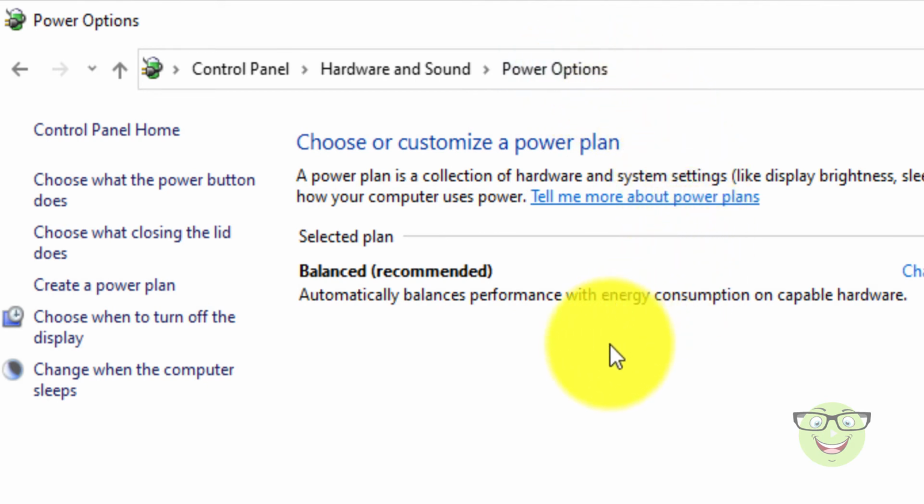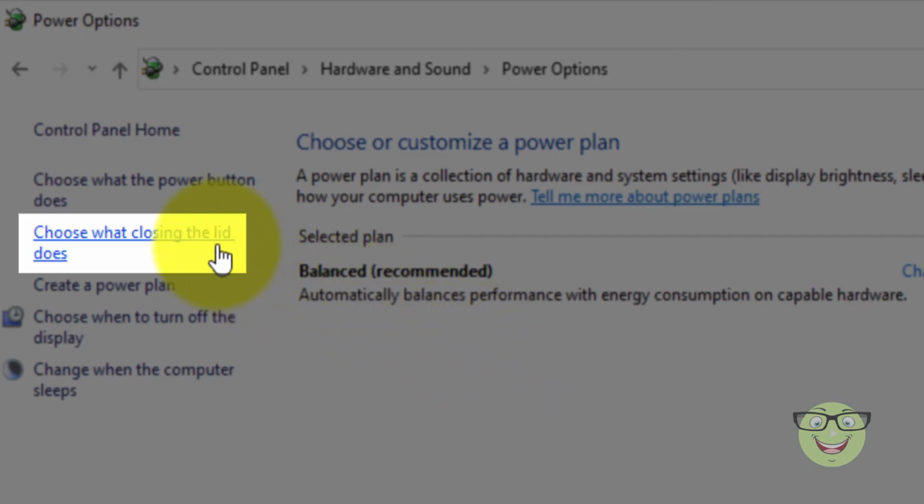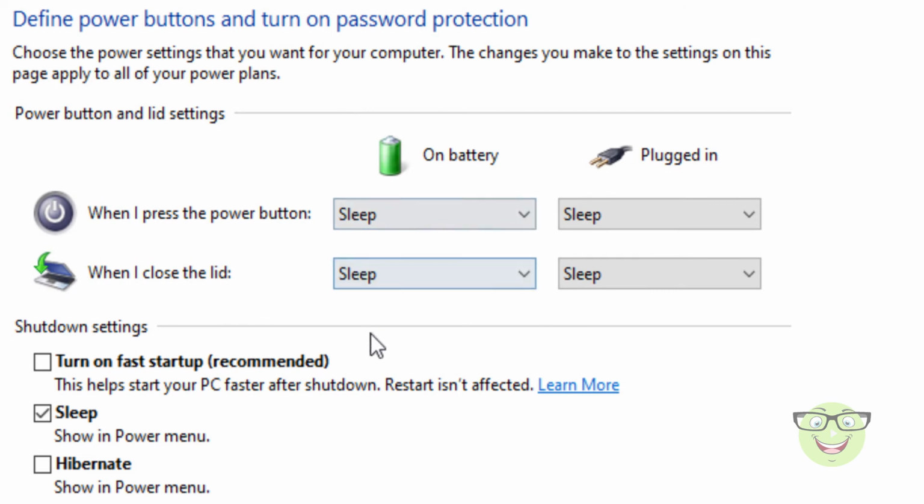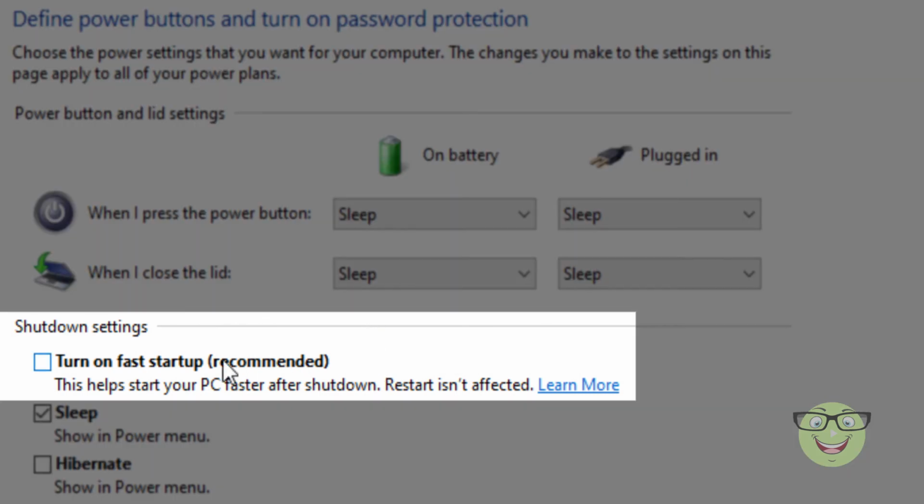Click on Choose what closing the lid does. Click on Change settings that are currently unavailable. Uncheck Turn on Fast Startup, recommended.